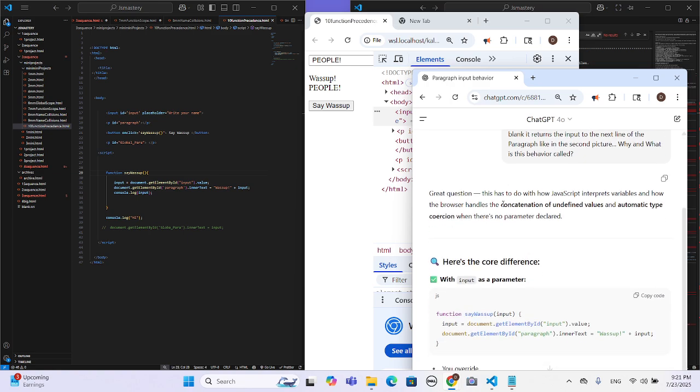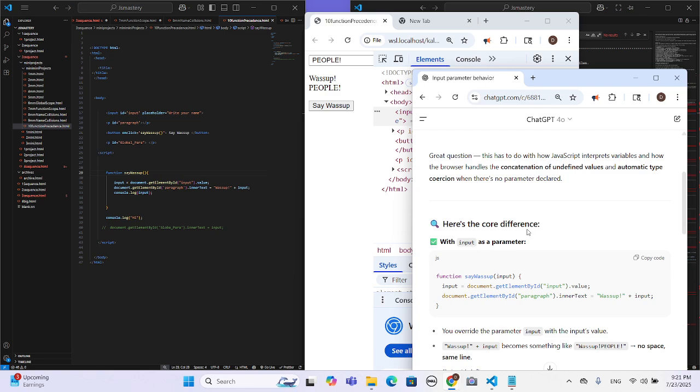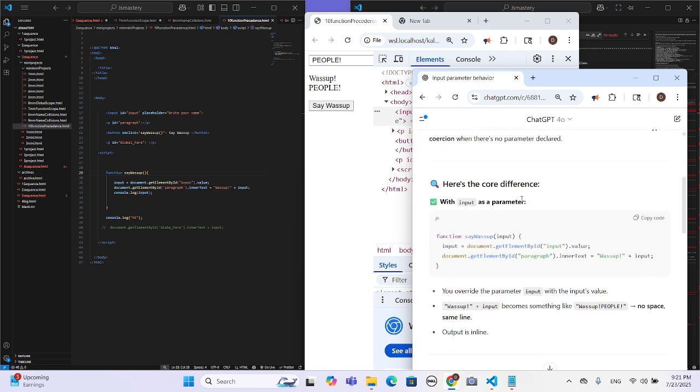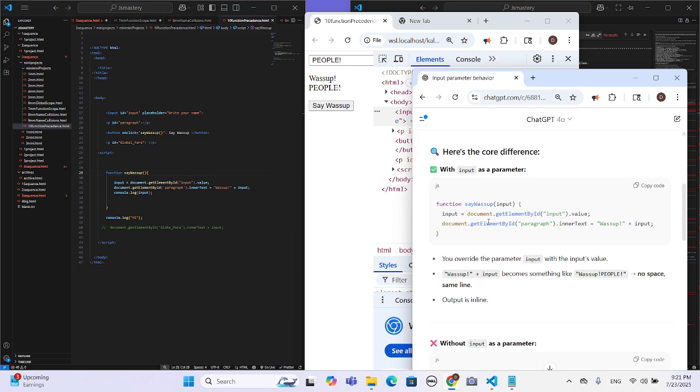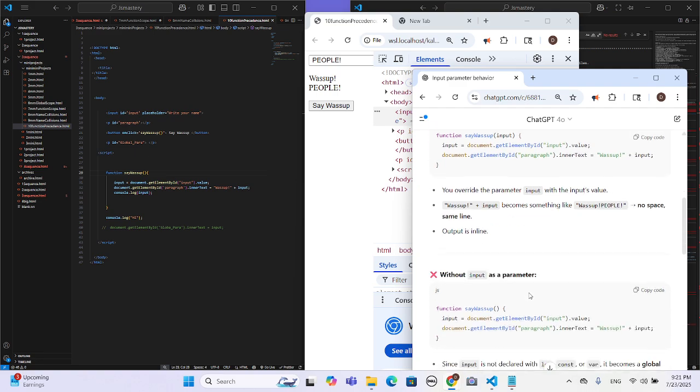Great question. This has to do with JavaScript, how JavaScript intercepts variables, and how the browser handles concatenations on undefined values. Okay, an automatic type coercion. With input, here's the core difference. With input as a parameter, input = document.getElementById(input ID), you override the parameter input with this input value. What's up becomes something like what's up, no space, same line, output line.